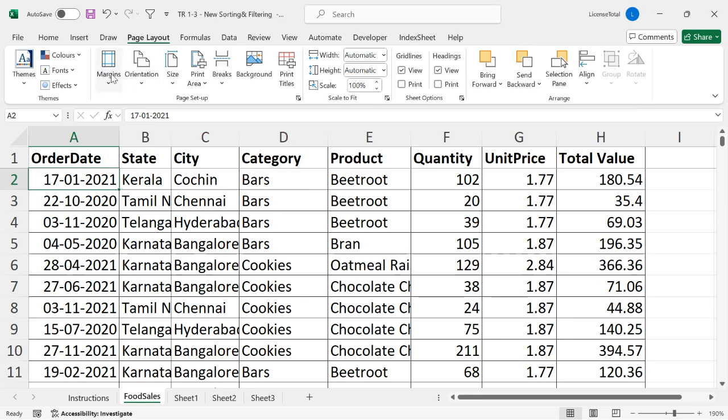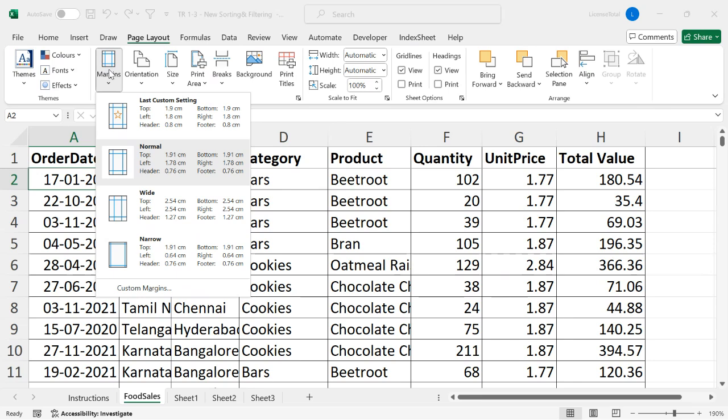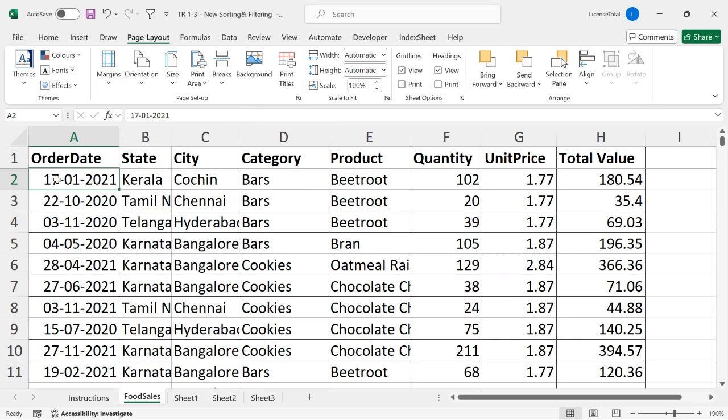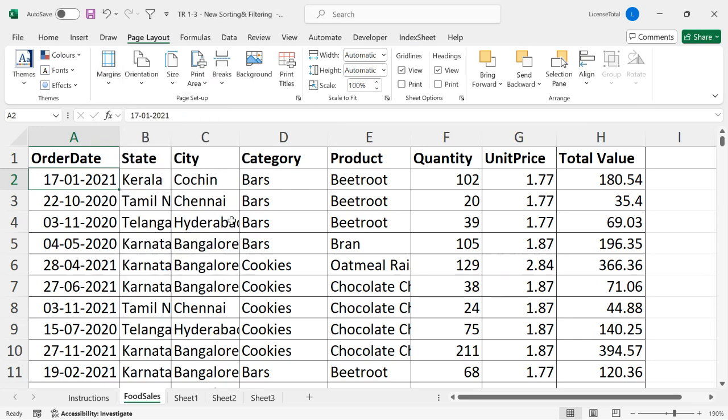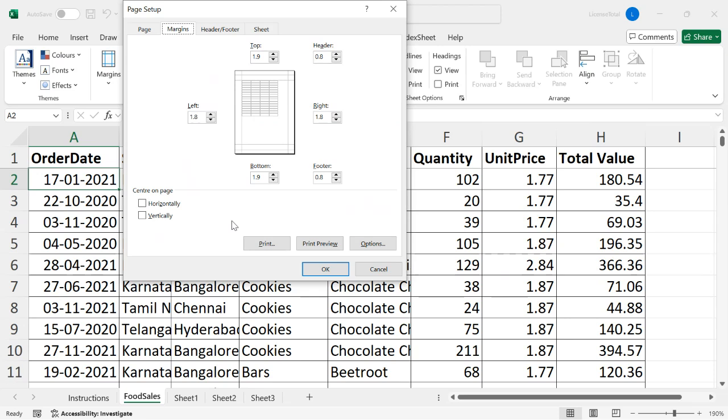The first thing in the Page Layout, we can set margins. We can have a normal margin or a wide margin, as we had discussed when we were talking about MS Word, different margins, right? There is a normal margin, wide margin, narrow margin, and you can even go to the custom margins also.